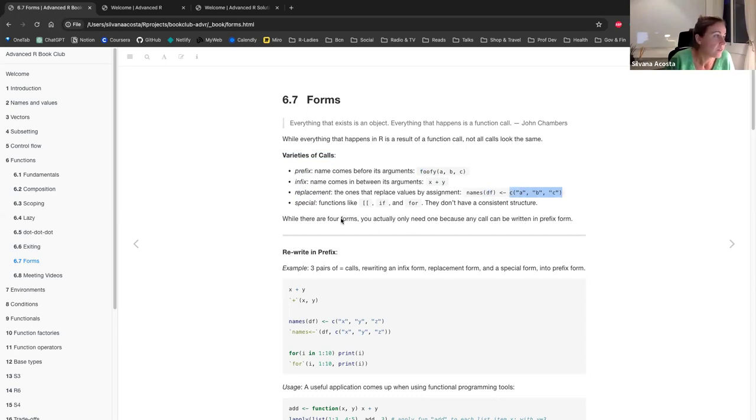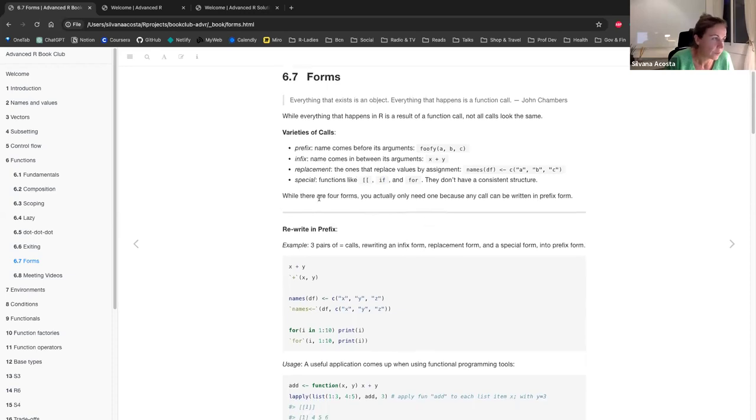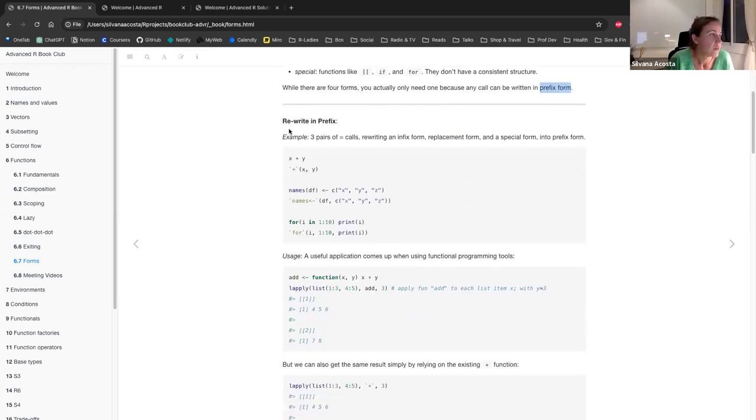The vector abc. And special are functions like the square brackets, if, and for, and they don't have a consistent structure. And an interesting thing is that while we do have these four forms, actually you only need one, because everything can be written in prefix form. The example given there about how to rewrite in prefix is that below we have three pairs of equivalent calls, rewriting an infix form, a replacement form, and a special form into prefix form.